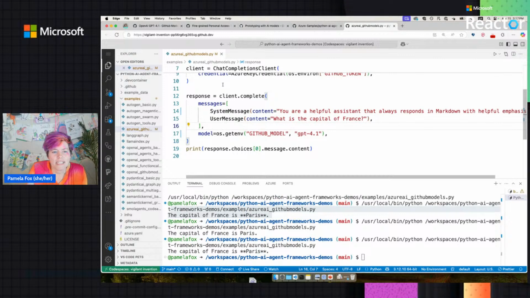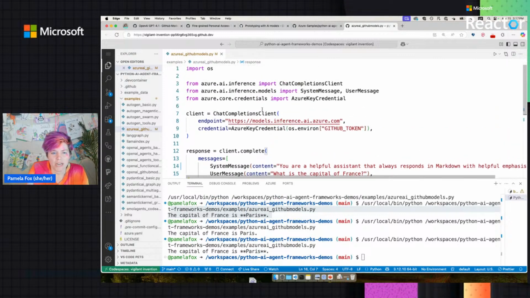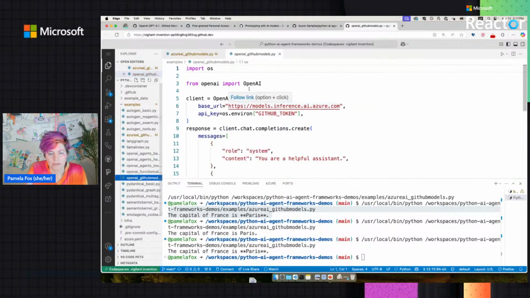All right, so that's with the Azure AI Inference SDK. Now, many people are used to the OpenAI package, right? This was the first package that we had for working with generative AI models. It's a very popular package. It's what many people know and love. So this is often what I use as well. So let's see what it looks like with this package.